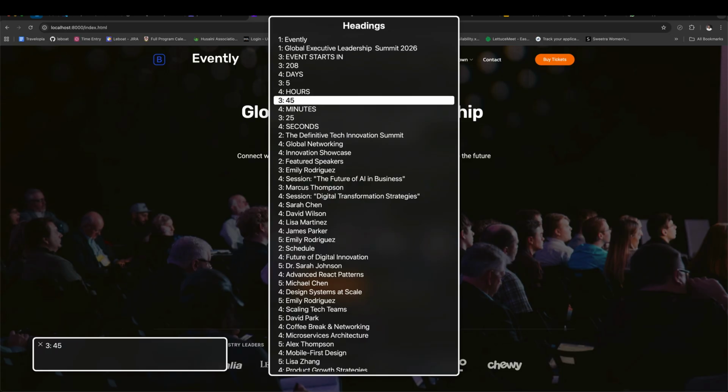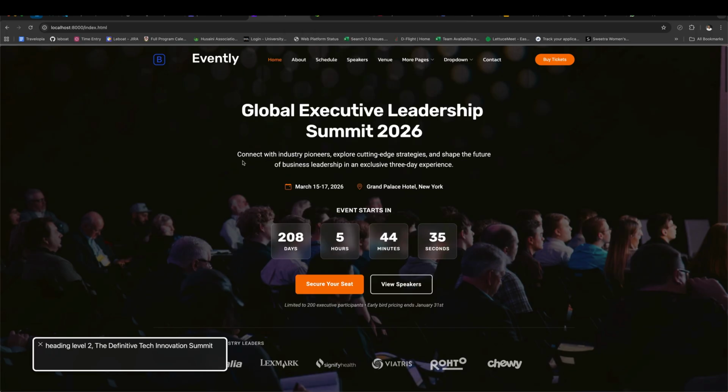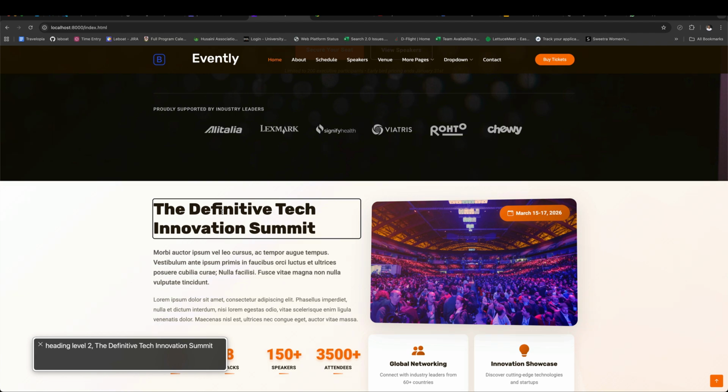And then if you want to go to a particular heading, you can press Control Option space, and it'll jump to that heading. So let's say in this case, I want to jump to the Definitive Tech Information Summit. I can just press Control Option, which is VO, plus space. And there you go. You can see that it's taken me to that particular section, right? So that's how you navigate with the headings. I'm going to turn off VoiceOver.